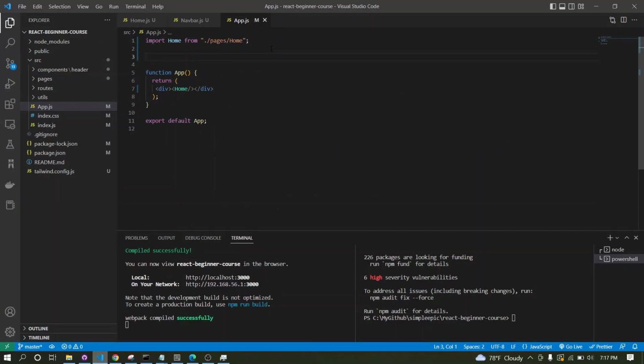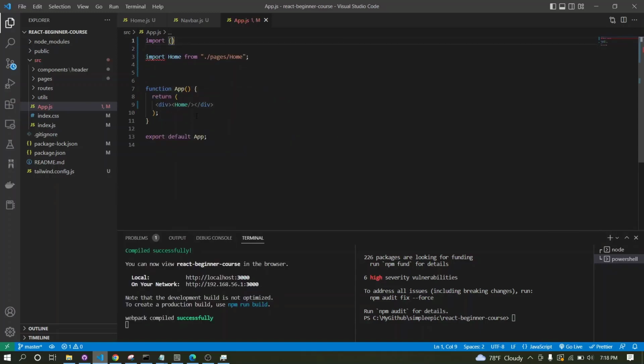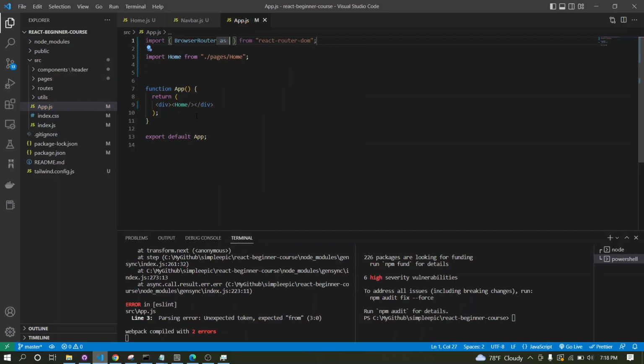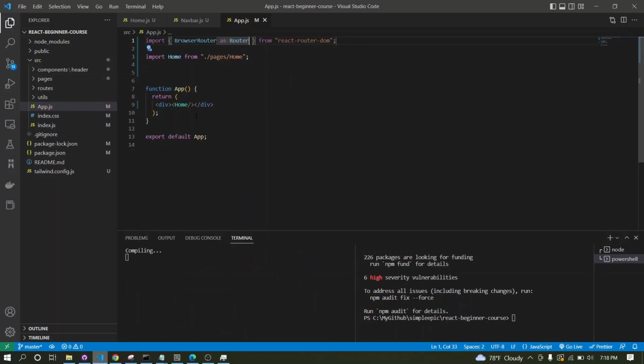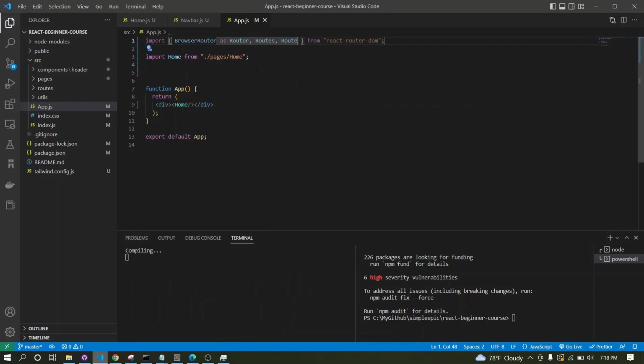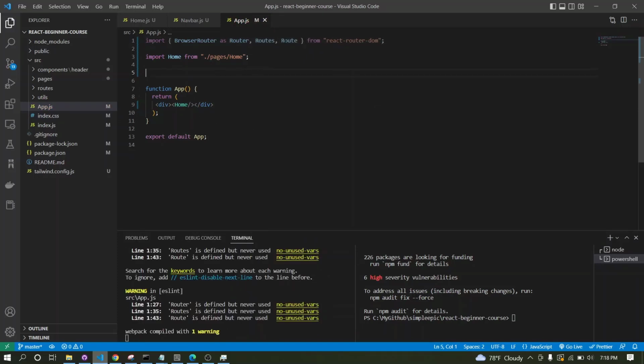So I have to import several functions. First thing is BrowserRouter, which I will call Router, and I need Routes and Route. These come with the React Router DOM package, which can be used for routing features with React.